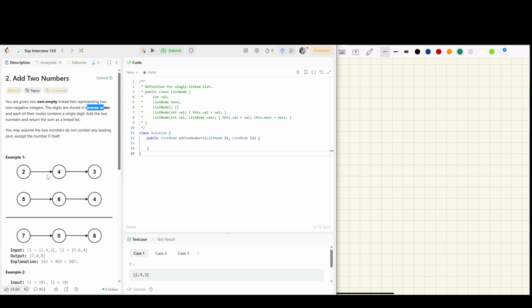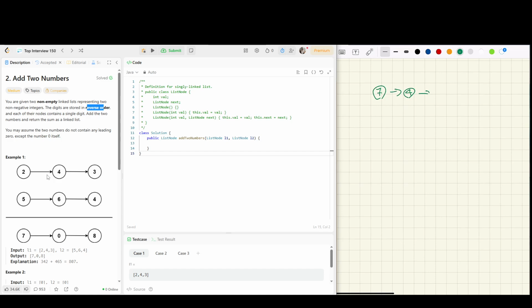This question is designed so that we can easily solve the problem, because if you have 17 plus 18, we add the last digits, have a carry, and then add those three numbers. So we are going to use the same principle. Suppose we have 7, 4, 3, and then 5, 6, 4. We're going to have a carry of 0 initially and add these values to carry. So carry becomes 12.